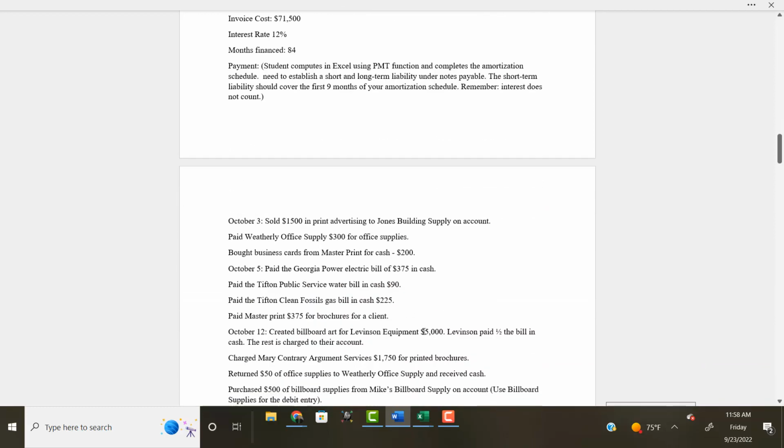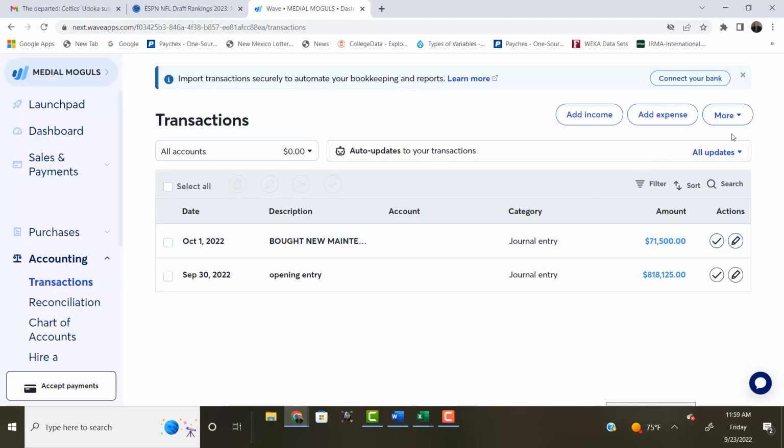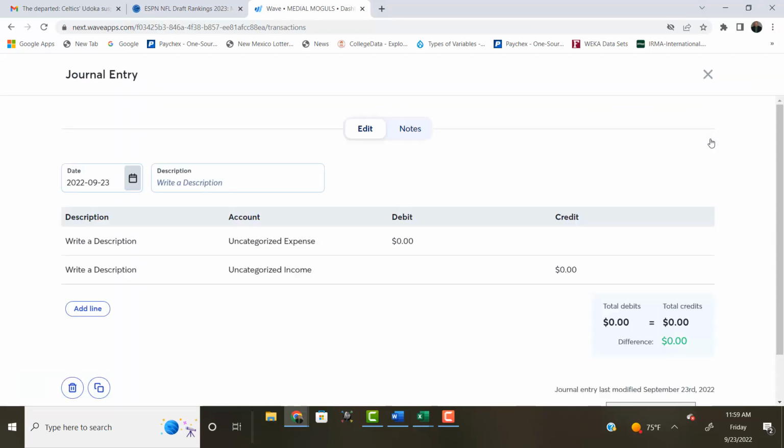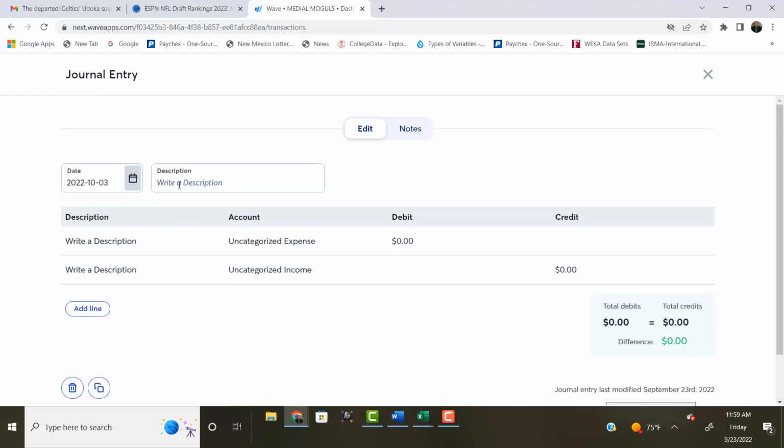And now these become fairly simple for the most part. On October the 3rd, we sold $1,500 of print advertising to Jones Building Supply on account. Well, on account, they're not going to pay for it right now. So this $1,500 has to go into accounts receivable. So if I come back over to Media Moguls, I'm going to do more, add a journal transaction. This is going to be on the 3rd of October. The description is sold print ads.